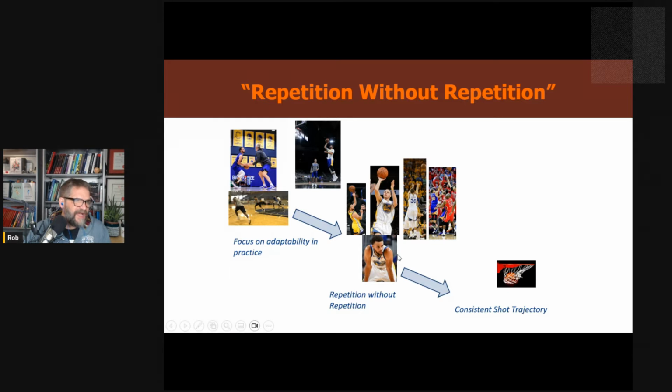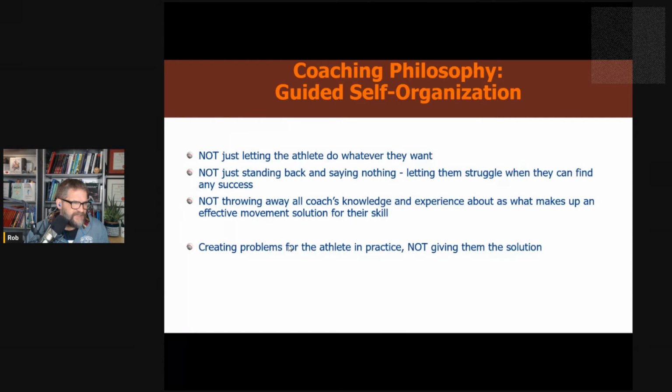So because of that, we're going to focus on different things in practice. We're going to focus on developing this dexterity and this adaptability in practice right from the start, instead of focusing on drilling this solution into you that you can pull out later. Okay. So those are the fundamental assumptions. Repetition of outcome does not involve repetition of movement.